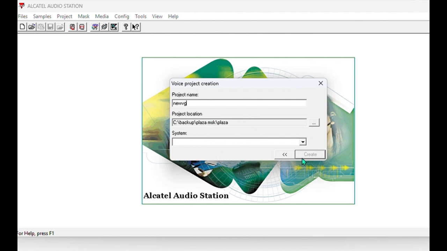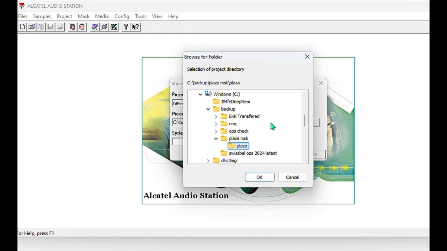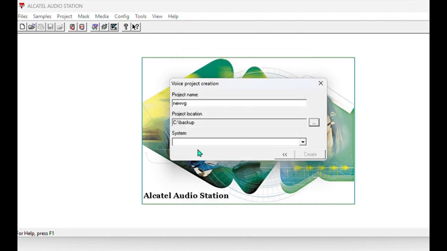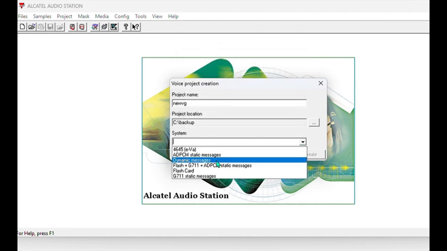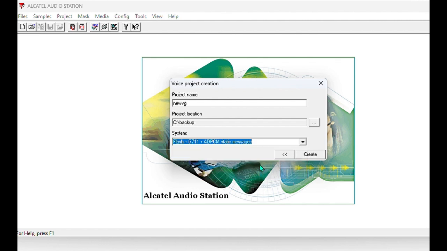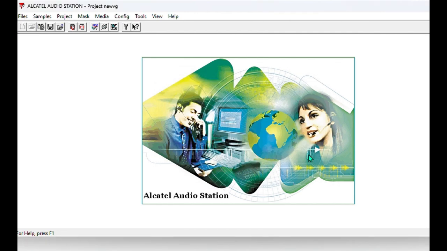Just select the location where you want to place it, in C drive, D drive, wherever it is, so that it is easy for you to find it. I am putting it in the C drive backup. Then in the system there are different types of messages. Normally we use G711 and flash ADPCM static messages, because that will give you both crystal and common, both types of message.